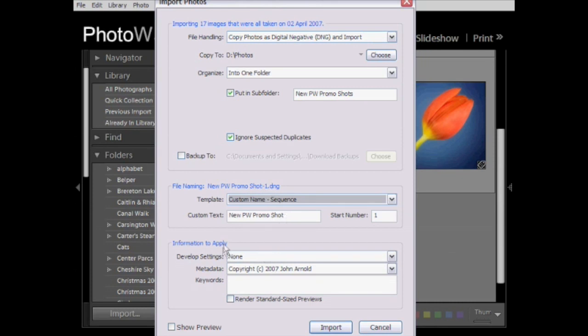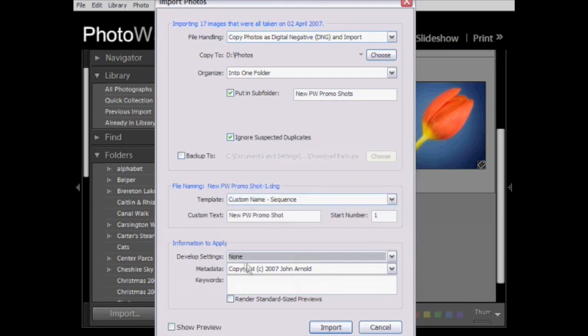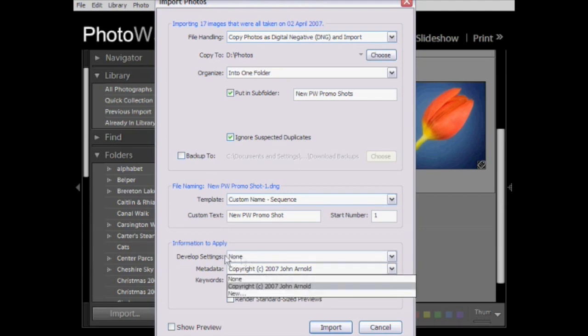Now, the next section down, this is another one of those areas that's going to save you time later, so definitely worth doing. Ignore the develop settings unless you already know right away how you're going to develop all the images you're importing. These develop settings are useful, but probably not on the import dialog. So I have that develop settings set to none.